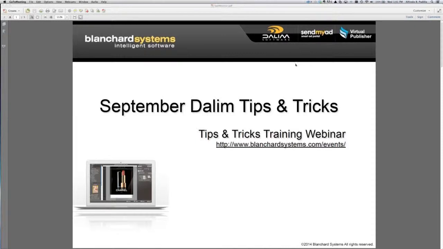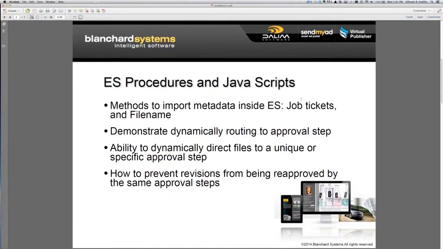Today we're going to have Brennan, one of our new guys. He has been with us about 6 months. He's going to go through some ES procedures and Java programs, kind of going through logic of how to route things through workflows, how to write metadata based on job tickets or file names, dynamically routing files through the workflow, different things like that, just kind of getting a deeper dive into a lot of the higher end functions of ES and routing files.